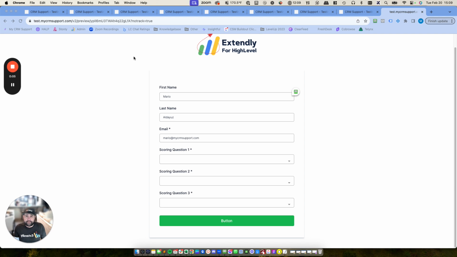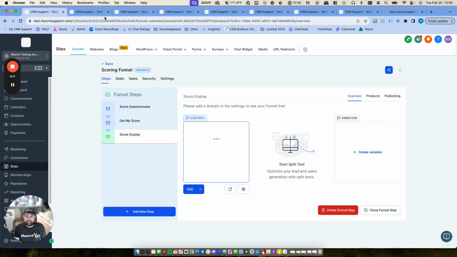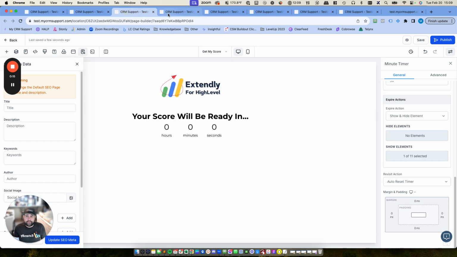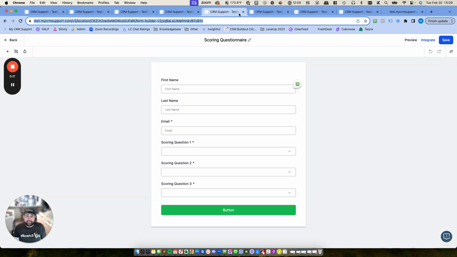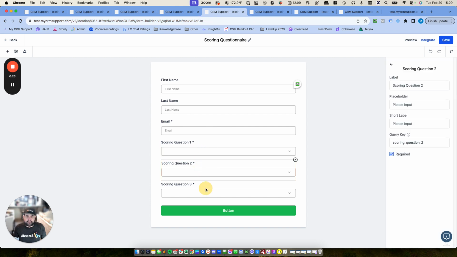I know everyone had some questions about how to build out a scoring system for forms. So what I want to start with is the form builder itself. I have my scoring questionnaire right here. I have 3 different questions that are multiple choice. I have assigned them the values of A through I, so A, B, C, D, E, F, G, H, I.